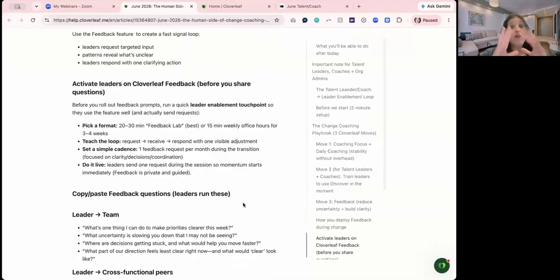You could start if you know change is coming, or if you're experiencing that leaders need to get more feedback on change that's happening. I suggest, it's a suggestion from me, to run like 20 or 30-minute feedback labs. Set up a couple of them. Hey, we're going to help you understand how to use the feedback feature, right? And run some feedback labs, or do a 15-minute weekly office hours for a few weeks so that leaders or managers can come to learn how to use the feedback feature.